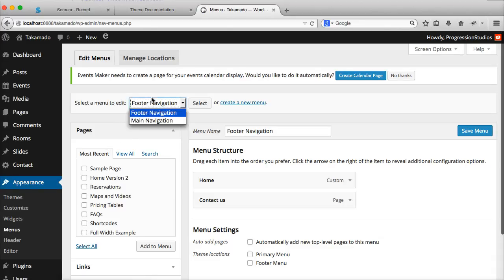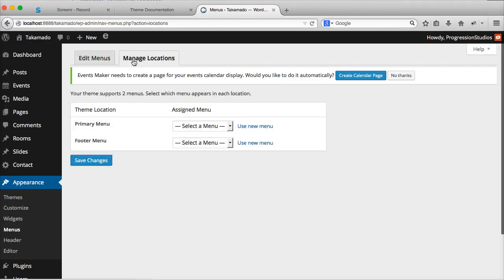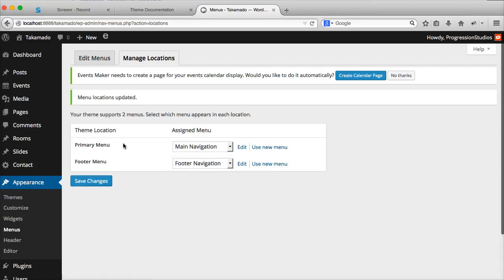You'll see the menus have already been created for you. You'll just need to set them under Manage Locations. So primary is main navigation and footer is footer navigation. Pretty simple on that one.